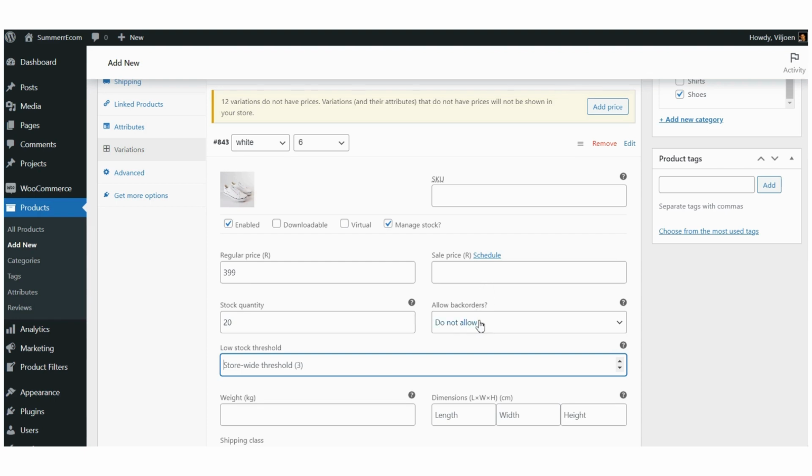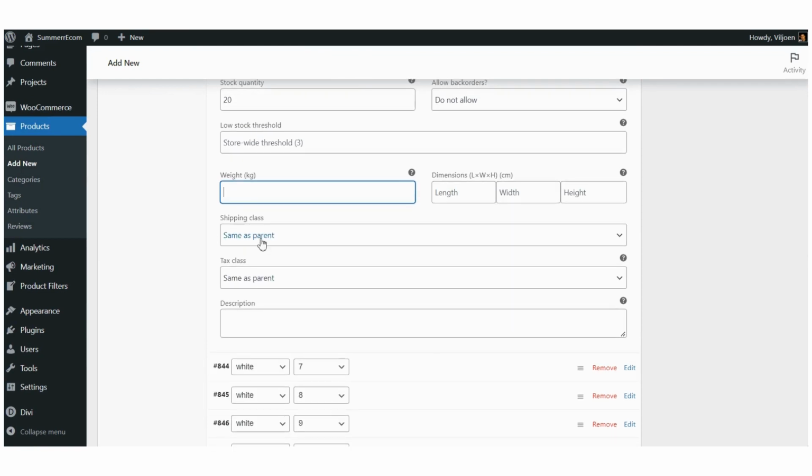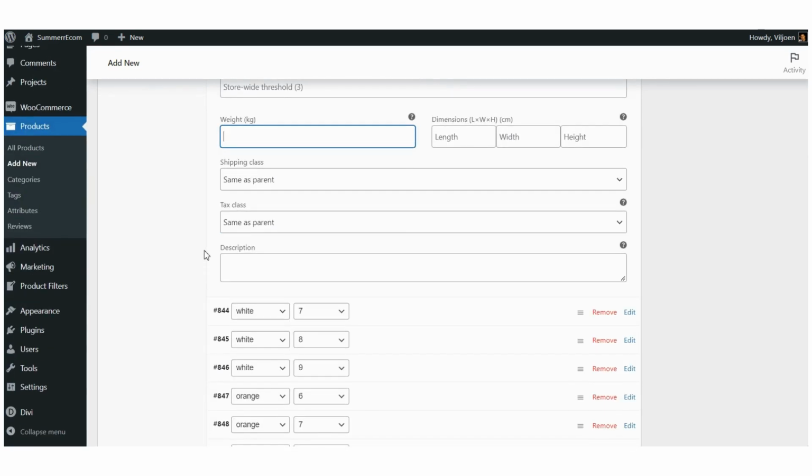Then it's important to note that we are not going to allow back orders. And when we scroll down, we're not going to add the weight or the dimensions for these products. And the shipping class, we're going to keep it the same as the parent. Now the parent is going to be the product of this variation. And the tax class is also going to be the same.